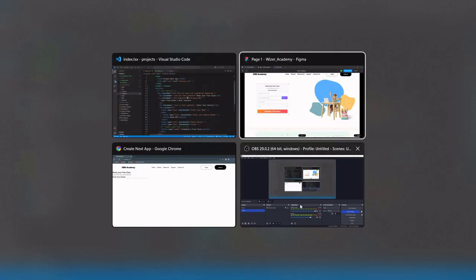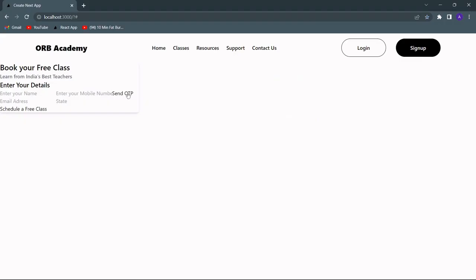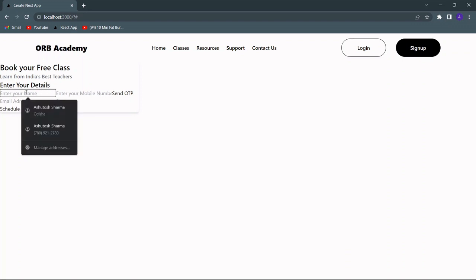Now let's view. Because I have not coded the JavaScript yet, whenever you click a button it will just refresh the whole page.